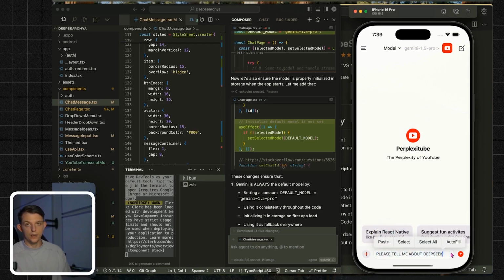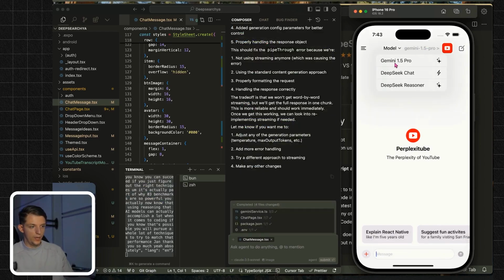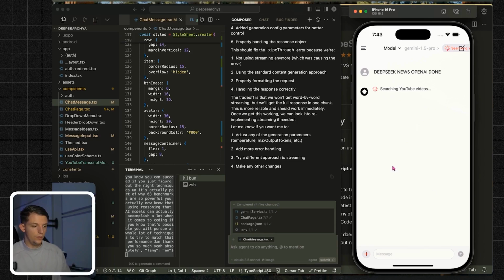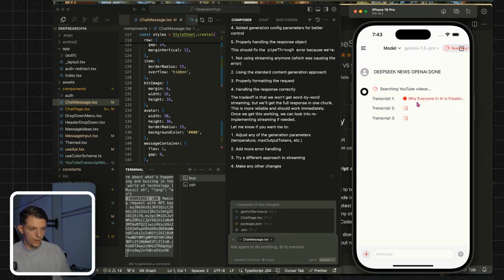I've never seen an AI product go this viral as DeepSeek, so their servers are basically under attack right now. We've basically replaced it with Gemini 1.5, and all right, let's give Gemini another try here. Let's just type in DeepSeek news OpenAI is done. Let's see if it pulls my video from YouTube. Let's see, YouTube transcript 1, why everyone in AI is freaking out.